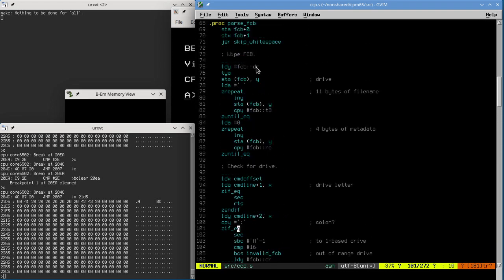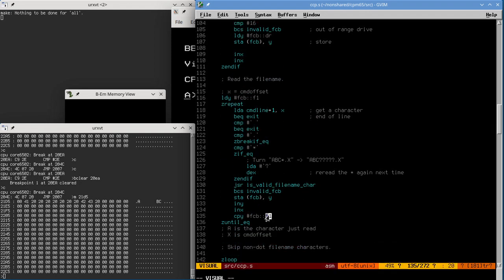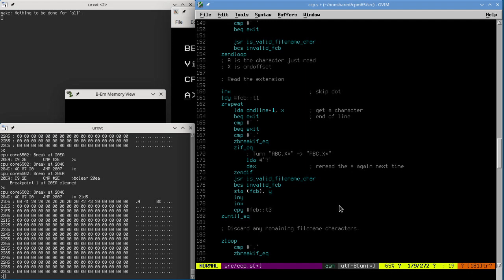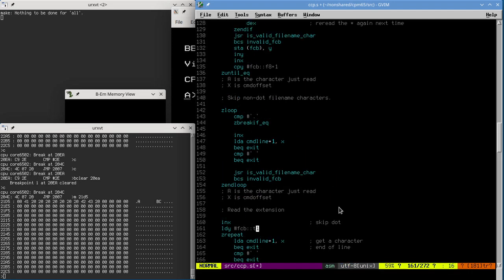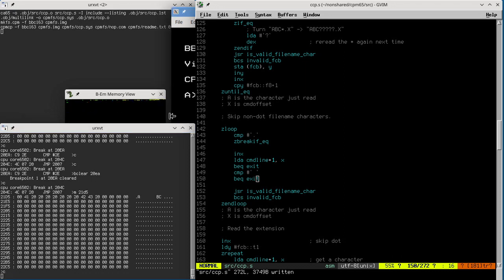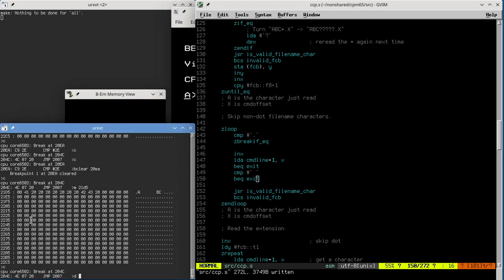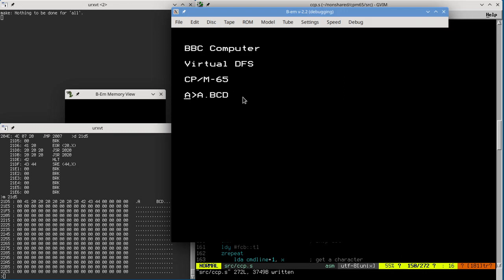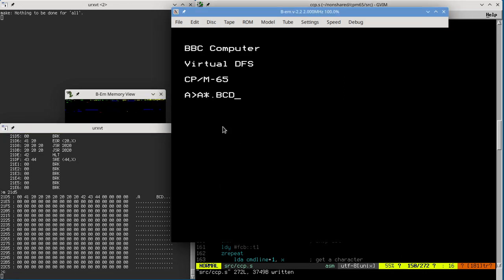Wipe the FCB, check for the drive, right. This is one after the last character of the file name. So in fact, let's change this to F8 plus 1 to make it clearer what it's doing. So read the extension, this should be T3 plus 1. So a.bcd, dump. T1D5. There we go, a.bcd. A star dot bcd.